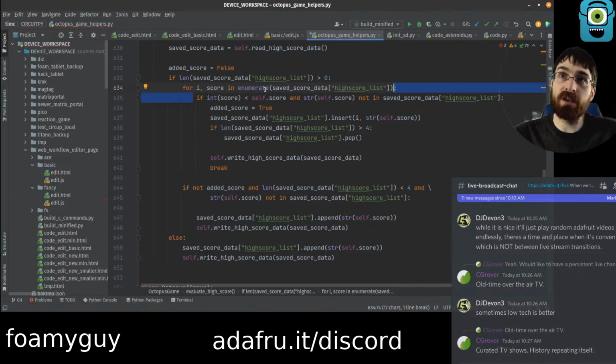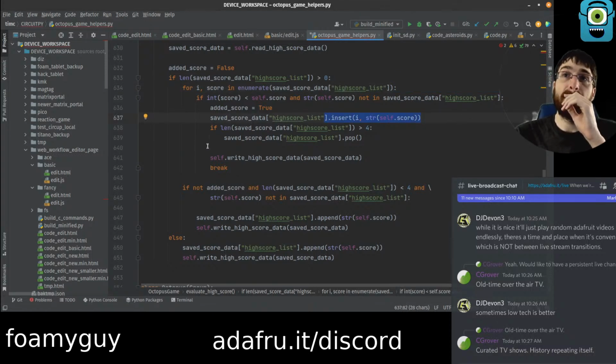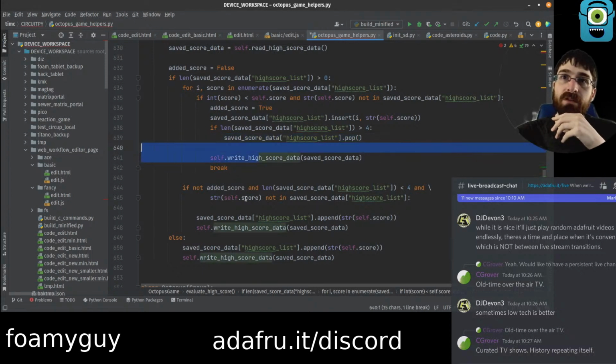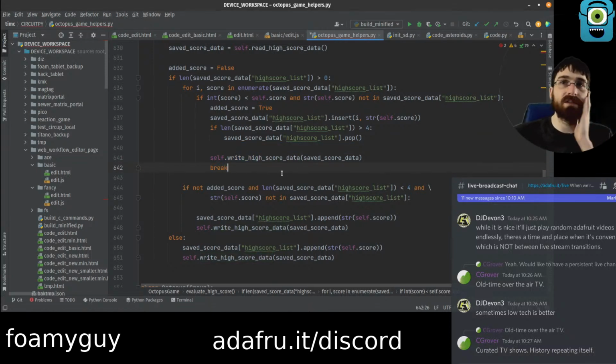Looping over each score, checking if the current one in the list is lower than the score we got this time. If it is, we're going to add our new score to the list at that point. If there's more than 4 in the list, we're going to remove the last one so that we constantly have the maximum of 4. Then the data break so that we don't loop anymore. We'll stop checking the rest of the list. It means we'll only insert once at the highest point in the list where we should be.